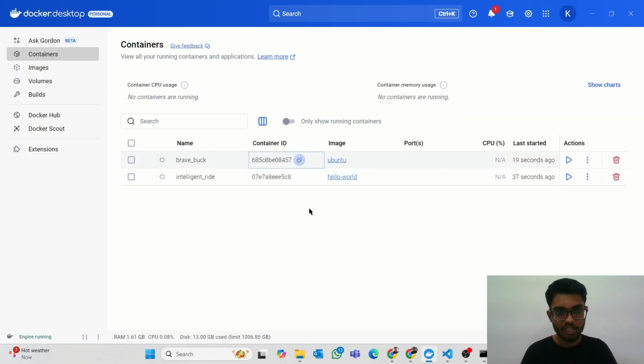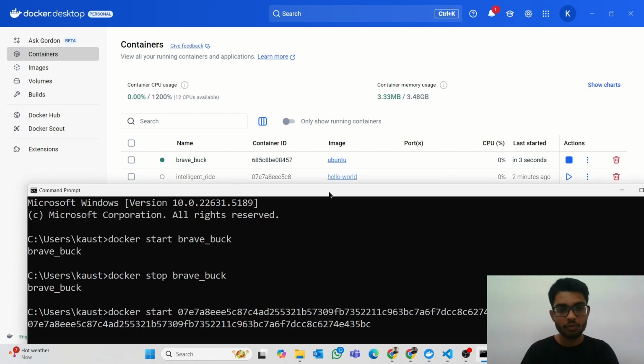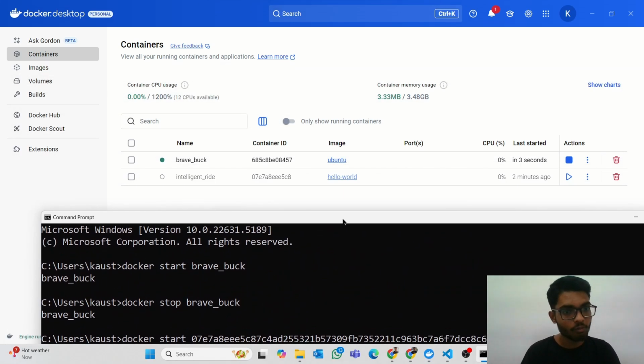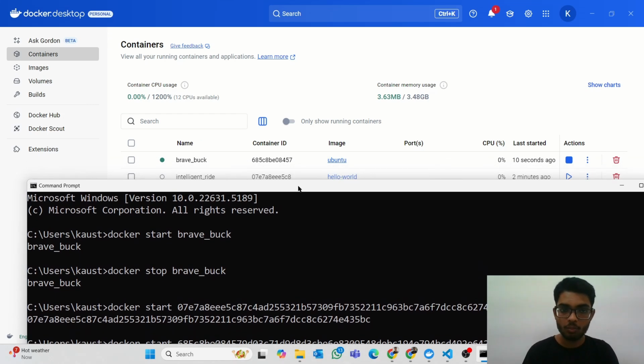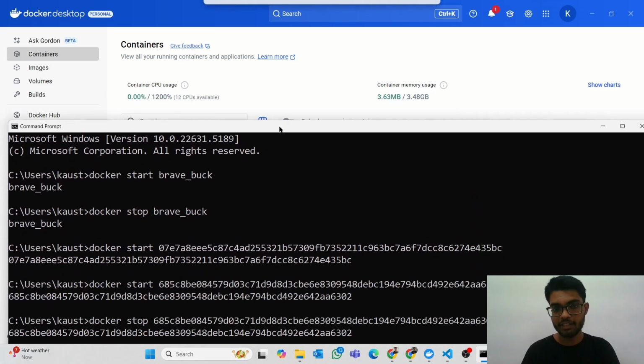You can see this brave bug is my Ubuntu container. I will start this container from here. Now I will tell you the command to remove the image first, and this is definitely going to give us an error. The reason is, for my Ubuntu I have one container created already, so we are not able to delete our Ubuntu image because a container exists.